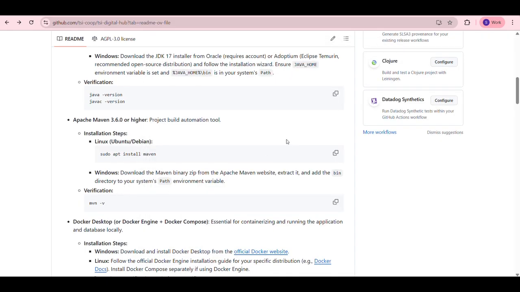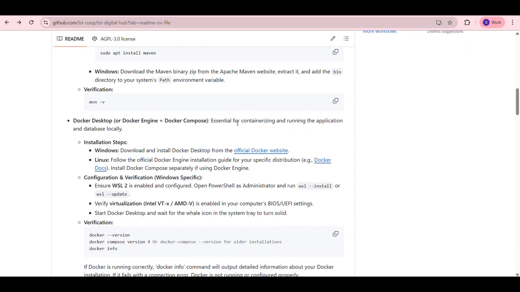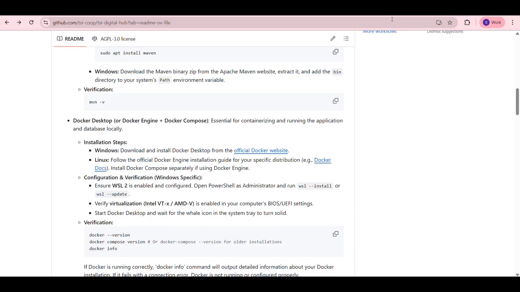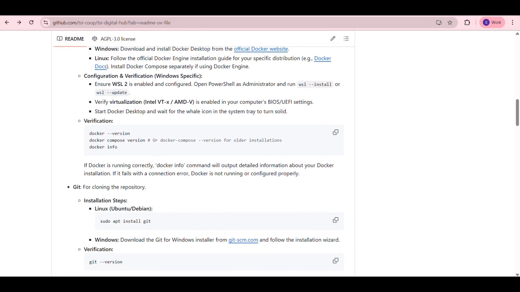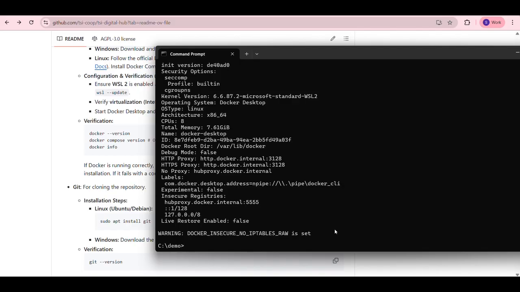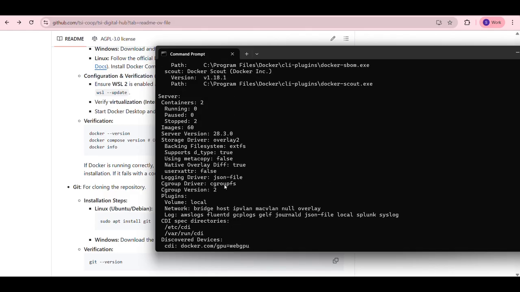The third step is you need to have Docker up and running on your local machine. In my case, I already have Docker installed, and it is running here. I will go and verify. The way you verify is you run this docker info. Yeah, you should see these containers running.